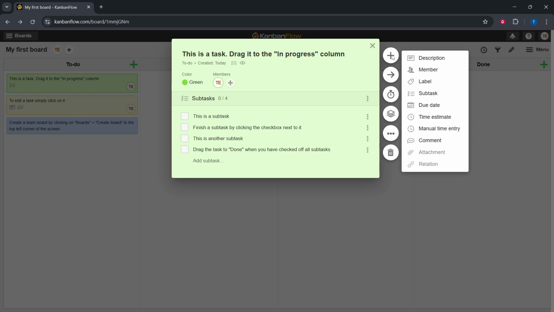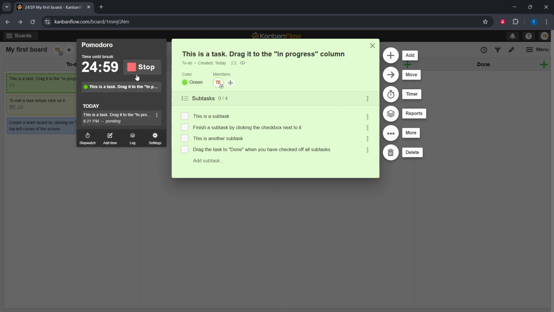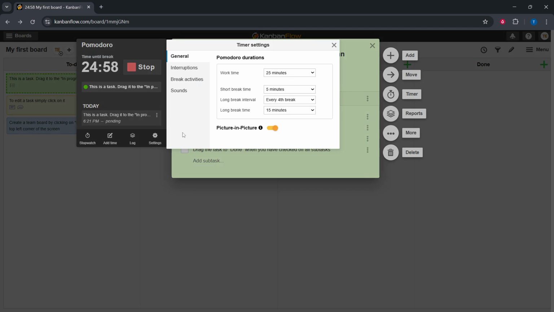Now, let's track time. KanbanFlow includes a Pomodoro timer with 25-minute focus sessions, short breaks to reset, and longer breaks after several rounds. Start the timer from a task card so your time is captured accurately. If your work doesn't fit neat intervals, switch to the stopwatch timer for flexible tracking, or log time manually to record hours you've already spent. Regularly check your time spent reports and Pomodoro stats to spot patterns, manage distractions, and plan your day more realistically.